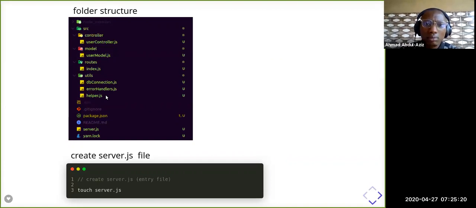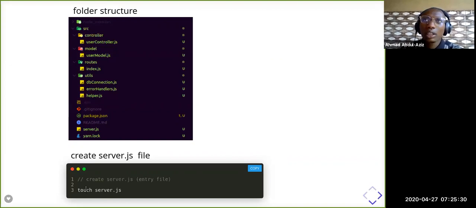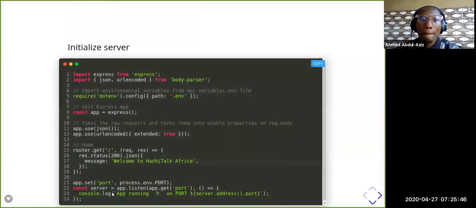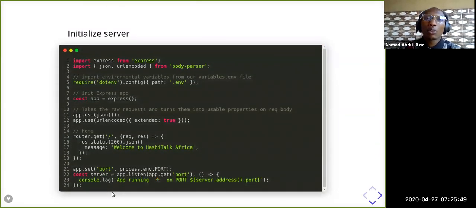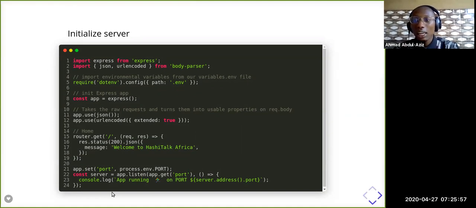After initializing that, I just want to show you the structure of how my folder usually looks. If you're used to a GUI, you can create a file and name it server.js, or you can do that directly from the terminal with touch server.js, and that creates your file. So we've installed our dependencies and created the first file, the server.js file. So it's time for us to initialize the server.